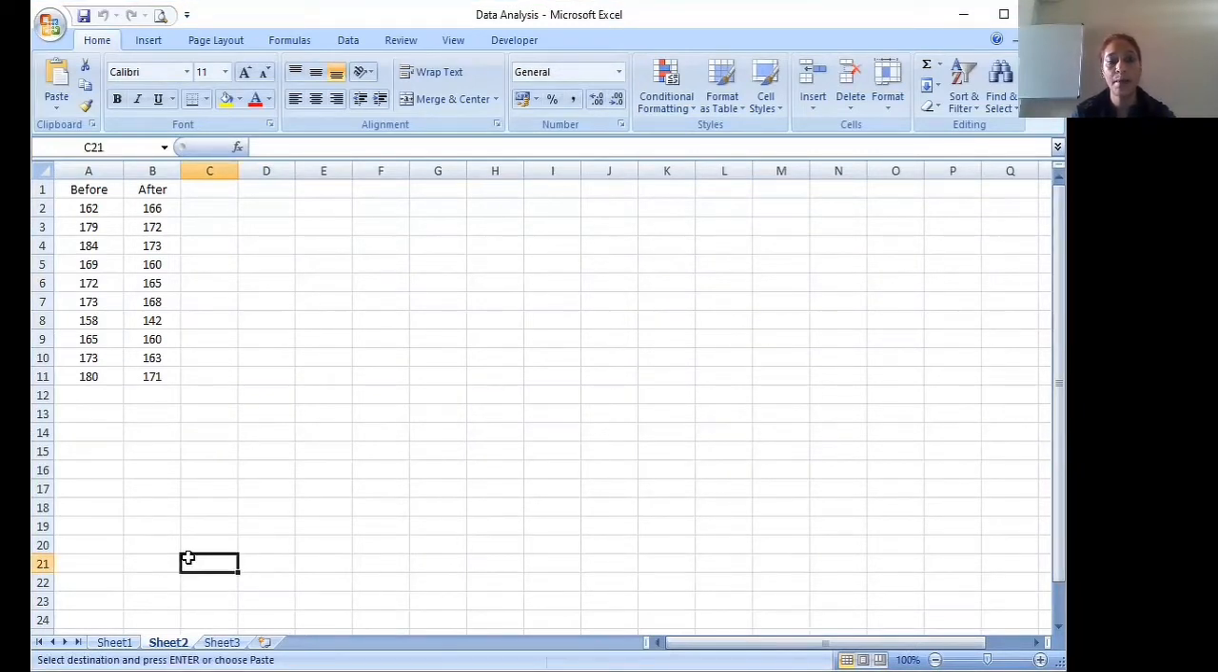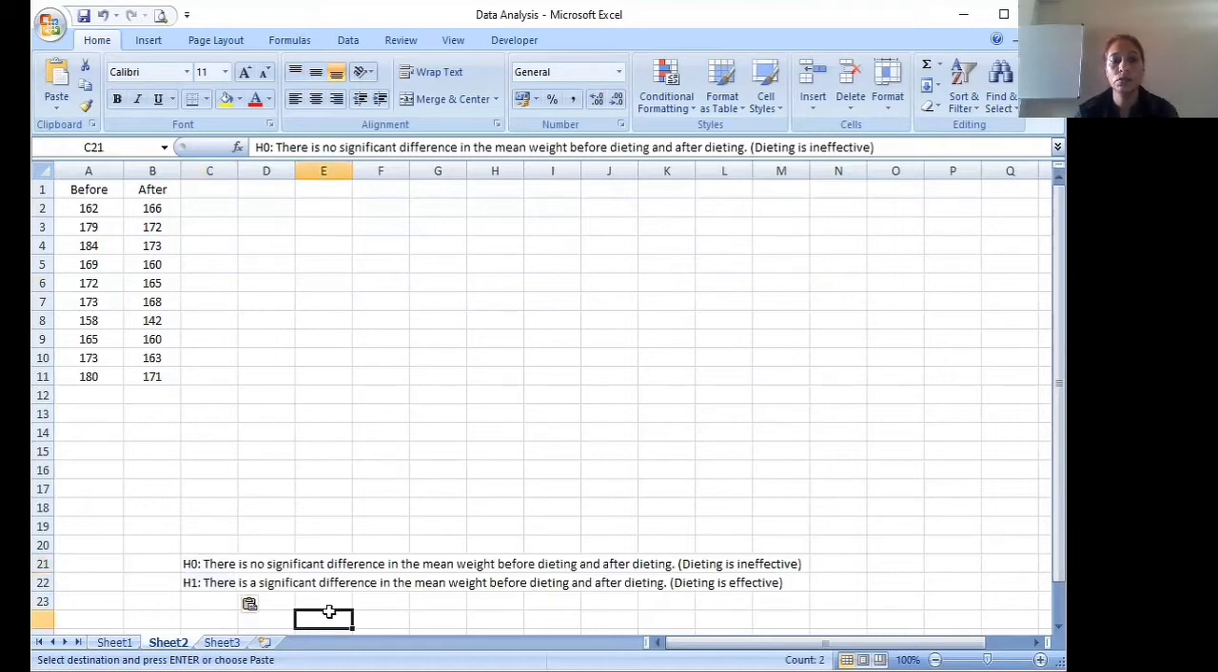So suppose my hypothesis is there is no significant difference in mean weight before dieting and after dieting. In other words, I can say dieting is ineffective. Alternatively, I can say there is a significant difference in mean weight before dieting and after dieting. Or I can say dieting is effective. So for such kind of hypothesis, we can apply paired sample t-test.